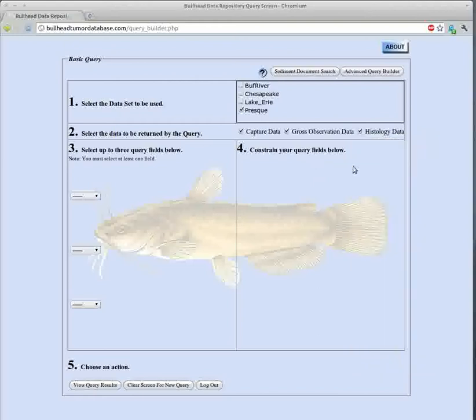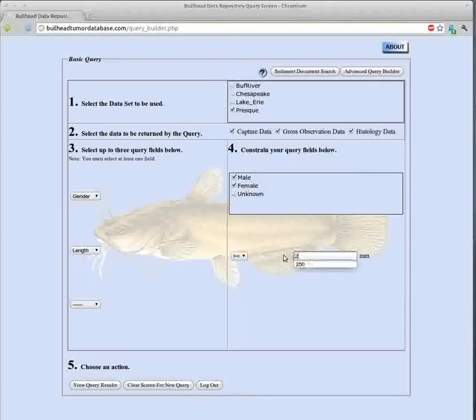In step 3, you can narrow down your data set. So for example, let's say I want to have only those fish for which gender was determined, and I want the fish that are greater than 250 millimeters in length. Again, you can change these queries any way you want. You could specify years, etc. And then if you click on the horizontal bar, it'll eliminate that particular query.